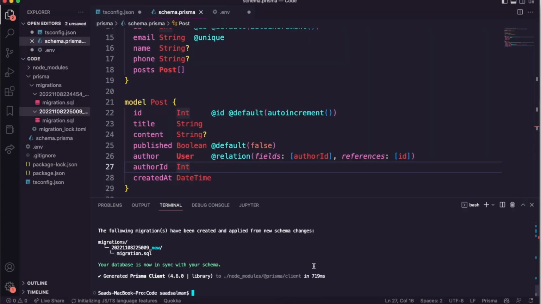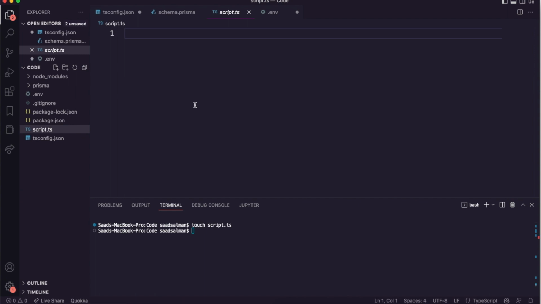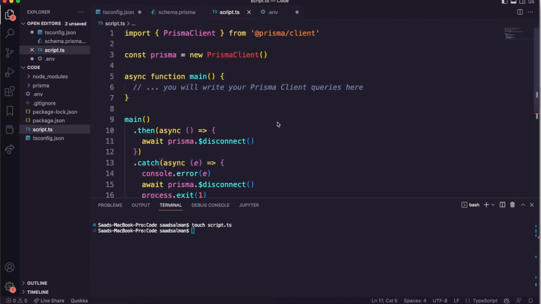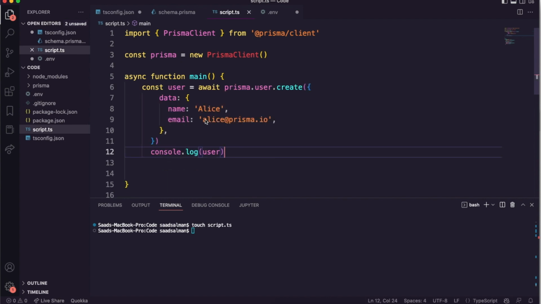I will create a file called scripts, and I have opened this script now, and I have put some boilerplate code here. Here we have imported the Prisma client, and we are initiating the Prisma client here, and then we can do whatever we want in our main. So let's try to create a new record. Here we are creating a new user called Alice, and then we are consoling it.